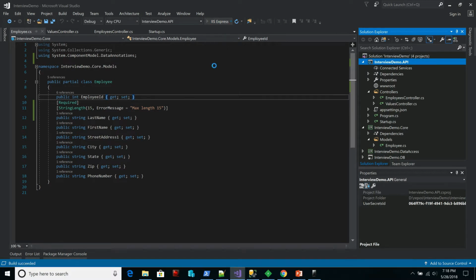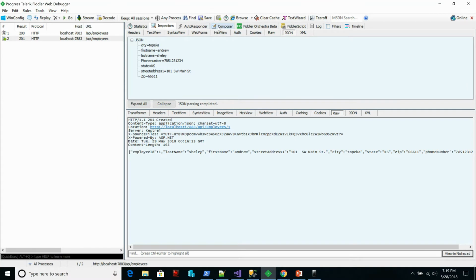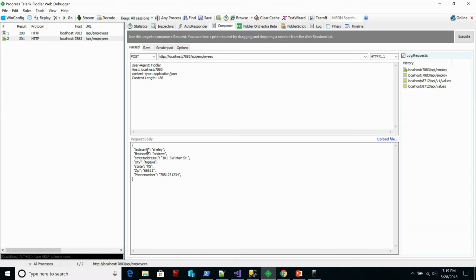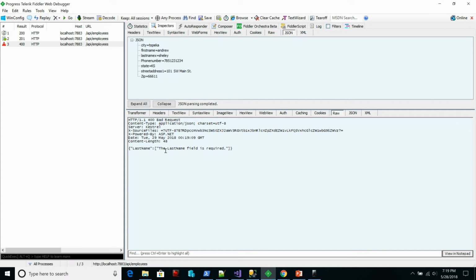Build it. I could have just ran it as a shortcut and it would have built it anyway. So now if I go in here and I'm just going to change the name, I should get a 400 bad request, and in there I should see, okay, last name is required, and that's because I just renamed the element.